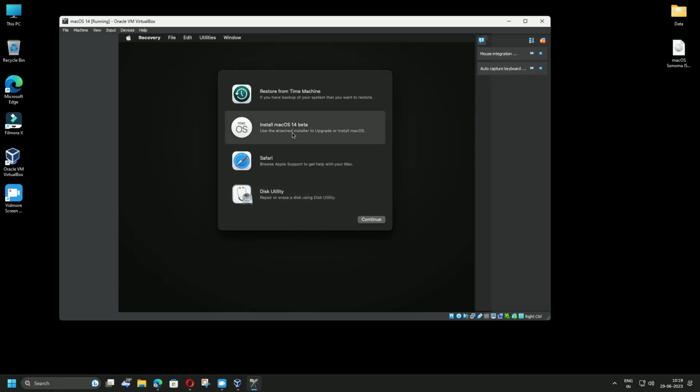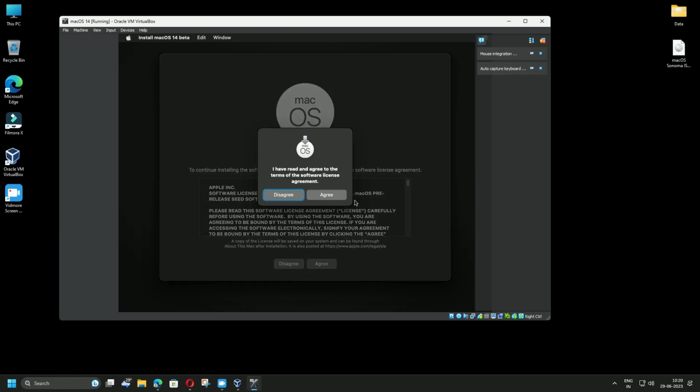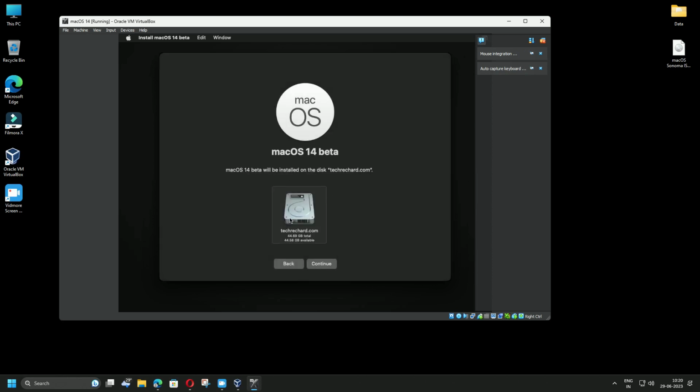Now simply click on install macOS 14 beta and click on continue. Click continue again. Accept the terms and conditions, click on agree, select your hard disk that you recently created and click continue.